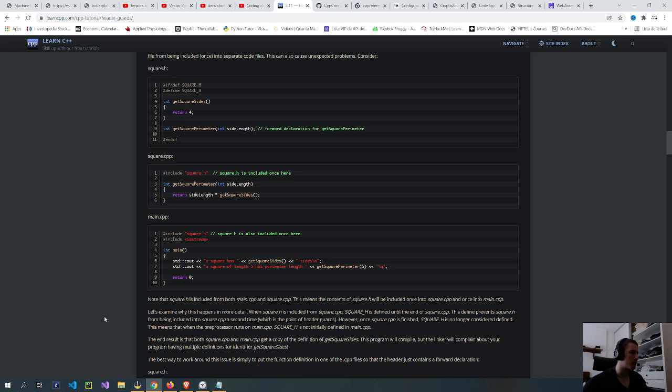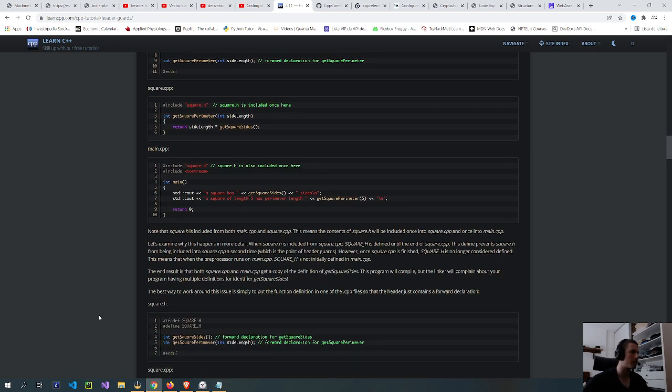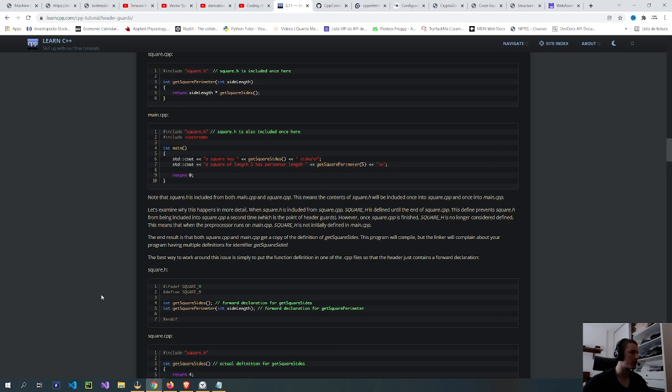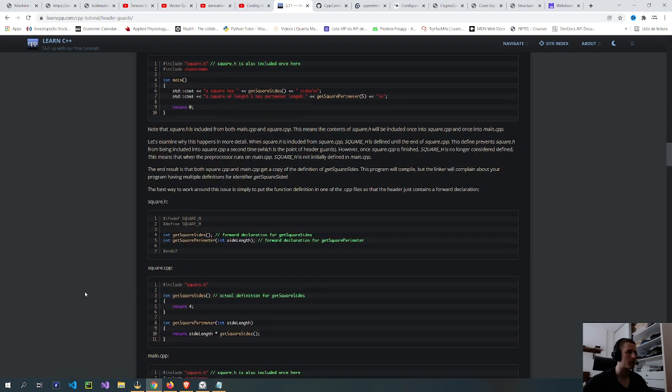Let's examine why this happens in more detail. When square.h is included from square.cpp, square.h is defined until the end of square.cpp. This define prevents square.h from being included into square.cpp a second time, which is the point of header guards. However, once square.cpp is finished, square.h is no longer considered defined. This means that when the preprocessor runs on main.cpp, square.h is not initially defined in main.cpp. The end result is that both square.cpp and main.cpp get a copy of the definition of getSquareSides.